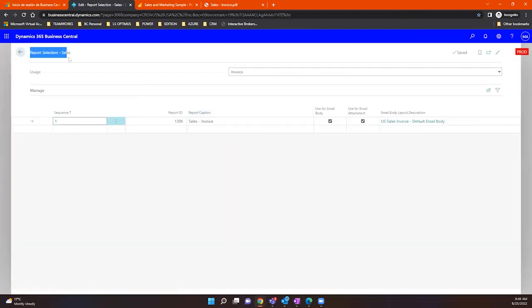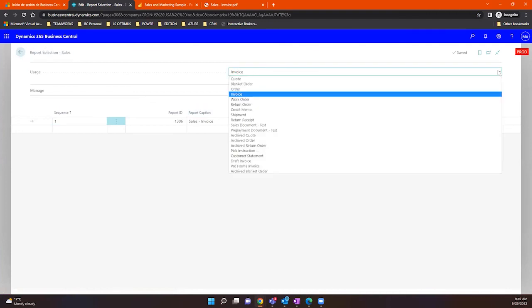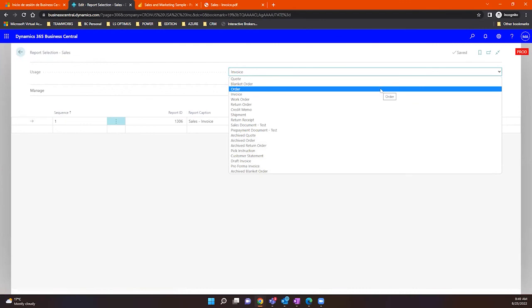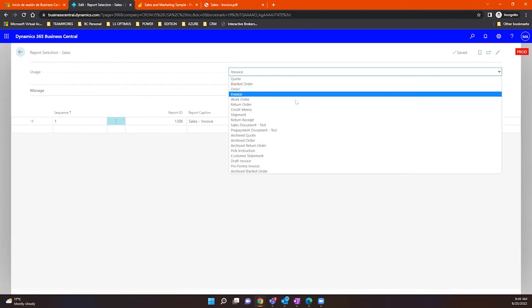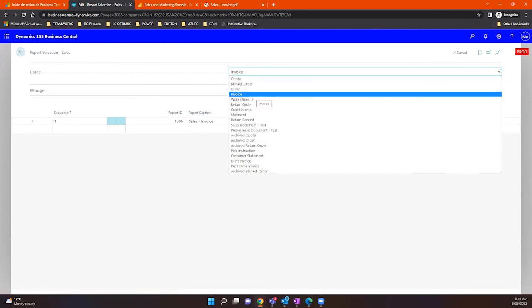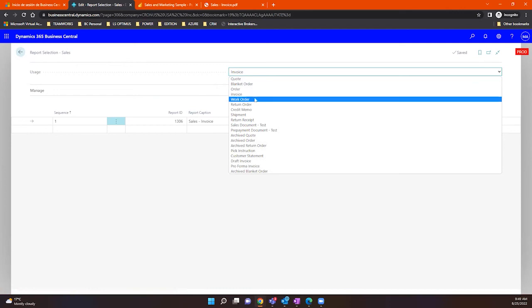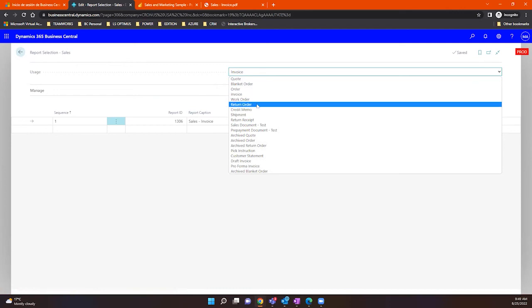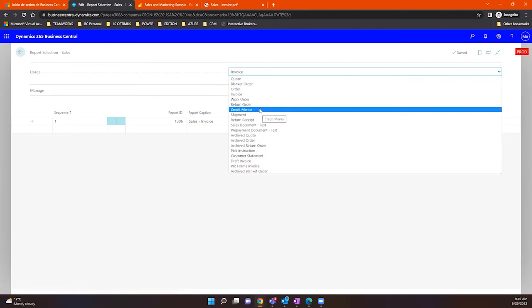In this report selection for the sales module, you're going to get different documents related to the sales operation that we use in Business Central, like a quote, a blanket order, an invoice. This is the one that I'm interested in today. Or a work order, return, or credit memo, why not? So you can change all the reports as needed that are used by the sales department, and Business Central separates them by module, so it's going to be easy for you, the functional user, to change that.